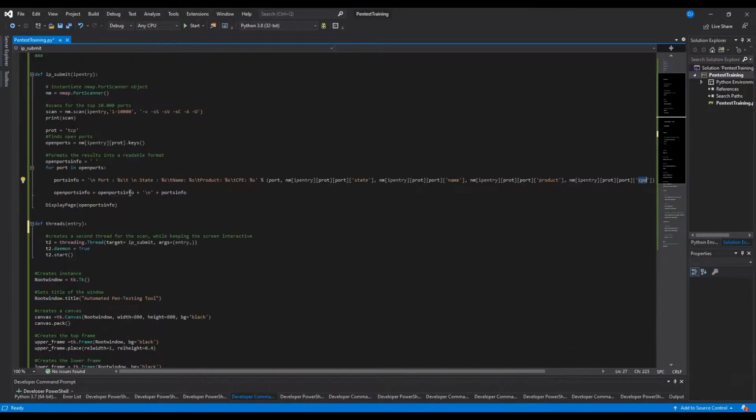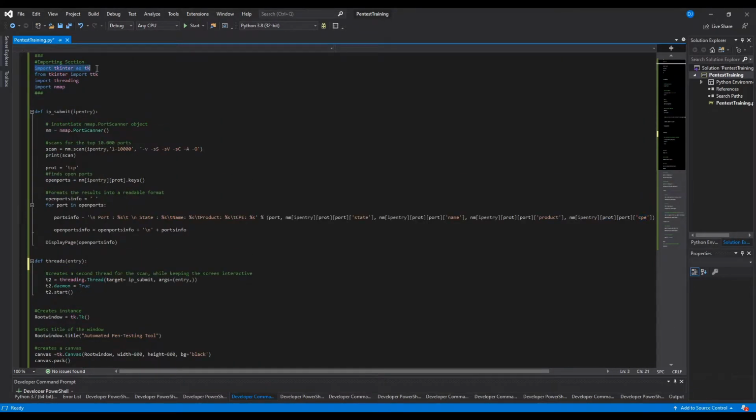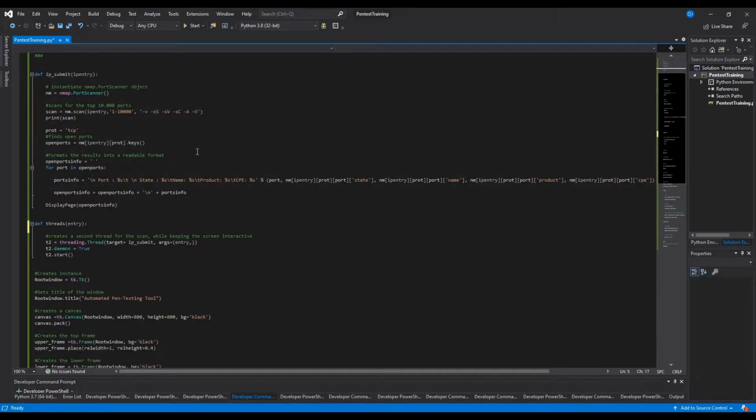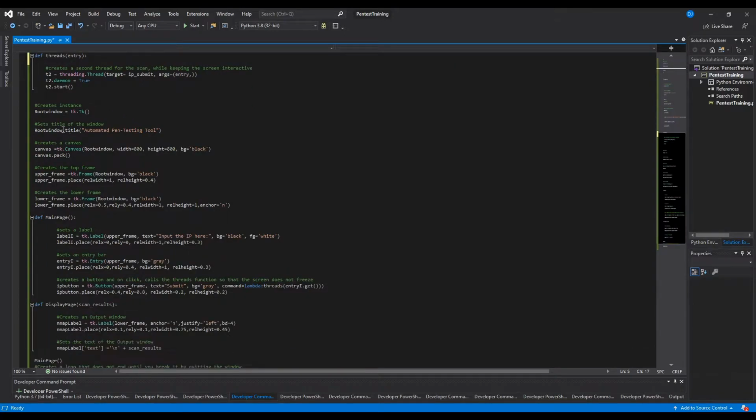First is the import section. Tkinter as TK, you can name it whatever you want. ttk as well, I'm going to explain why that is the case. Threading and nmap. So we start from here.